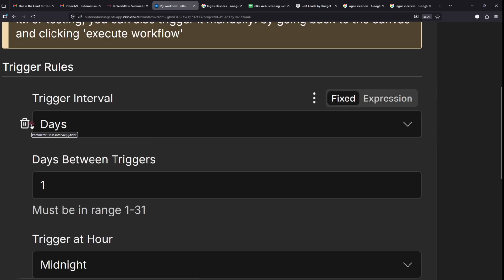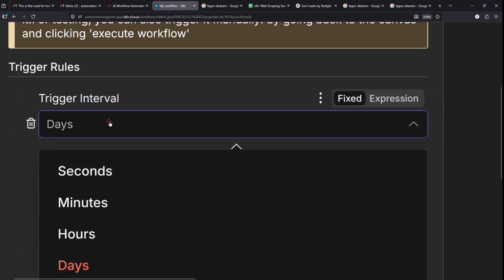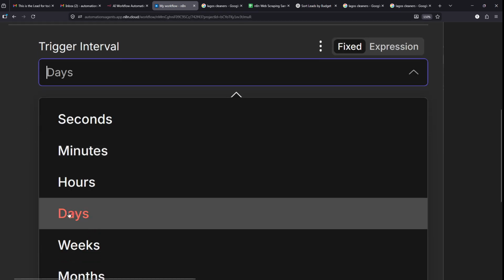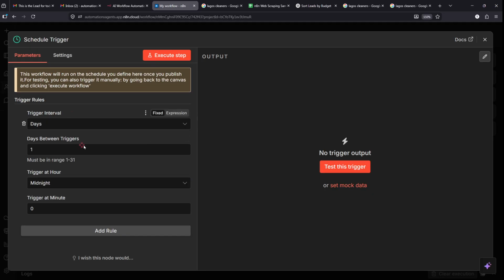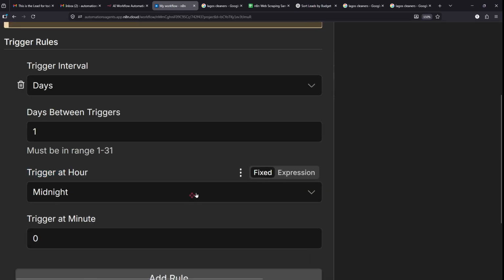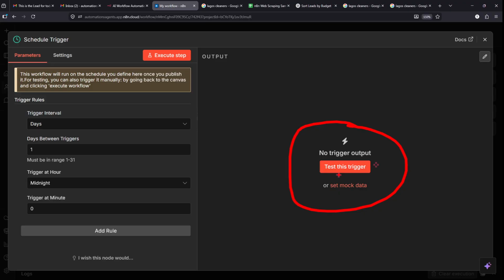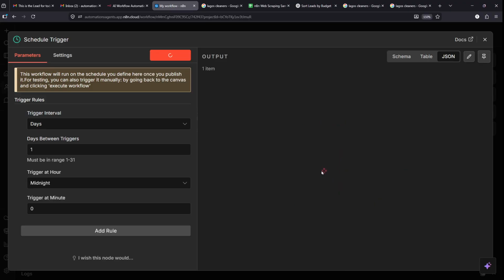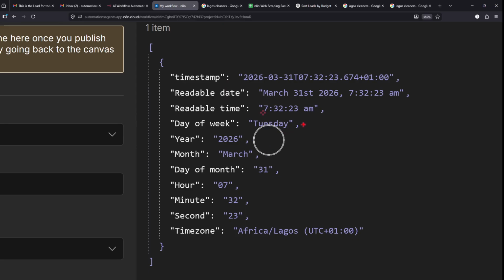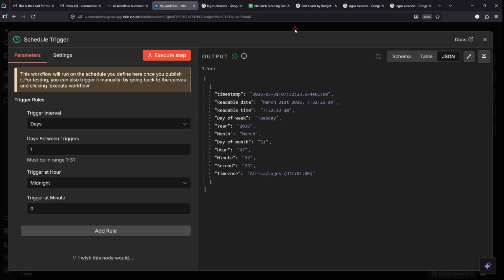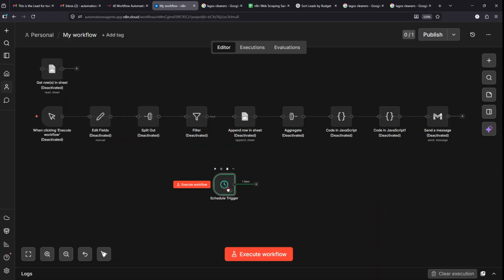Right here, you can see we have a trigger interval. That is, how often do you want this to run: days, hours, weeks? I'll just leave it in days. That's totally fine. I'm not editing anything, so just one day. It should run every day. The trigger hour is at midnight, so you can tweak it if you need to. I'm going to click test this trigger. It doesn't do anything though, it just gives you a successful execution. Cool. This is the details of the trigger, so it's basically showing you everything here. Probably it's going to run at 7:32 and like that. Anyways, just click out. So the next thing I want to do, I'm just going to bring this here.